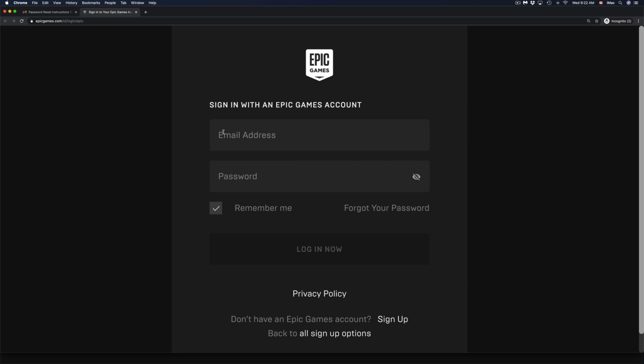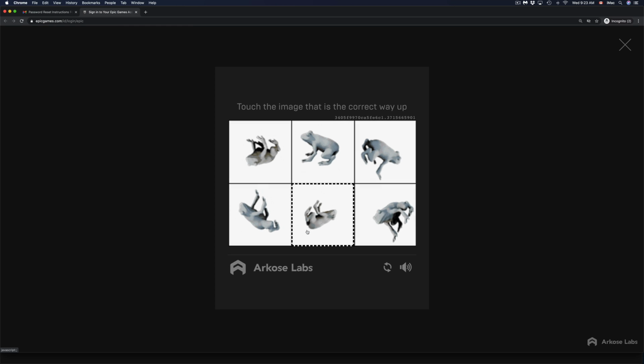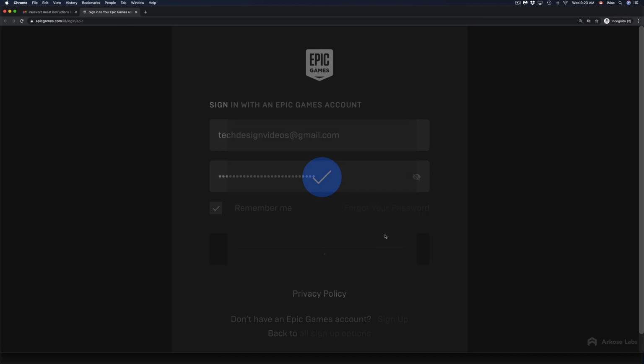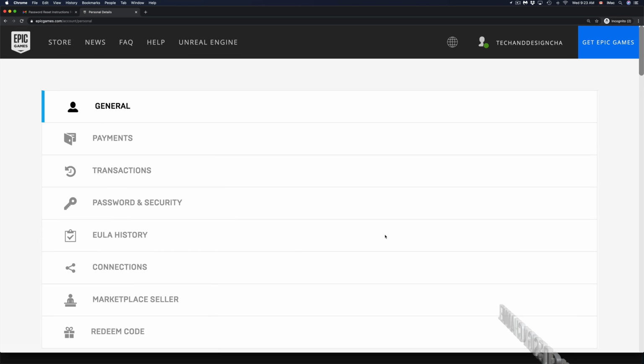Once you press sign in, it's gonna take you to this page. So just put in your email and password again. Remember your new password that you just set up. Just press on login and it should take you to your account unless this pops up, captcha challenge. Just press verify and just select the image, done. Of course, the captcha image for you would be different than the one that I got, but that's it.